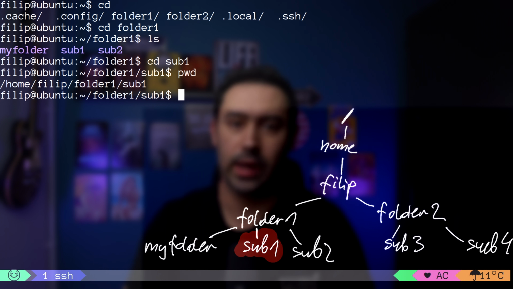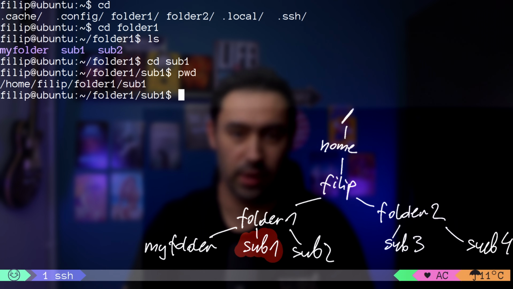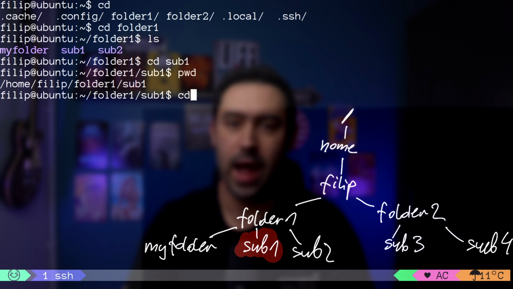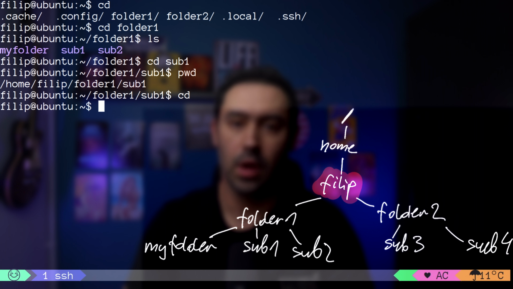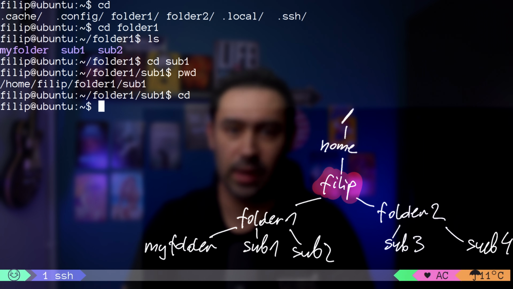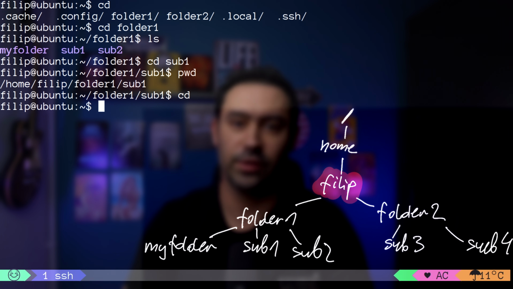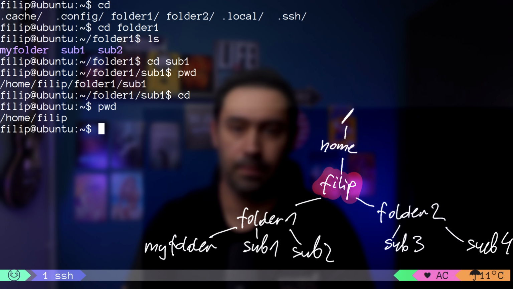Next command will get you back to your home directory. Just type cd without any parameters and press enter. Home directory is a directory where user personal files and settings are stored. Once you log into a Linux system, you will drop into your home directory. Usually it's /home followed by the username. Let me show you where we are.